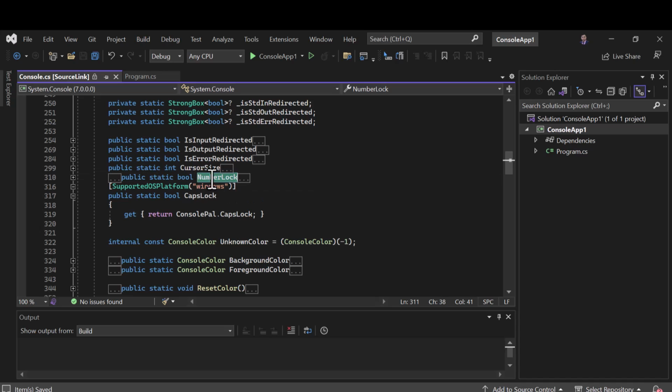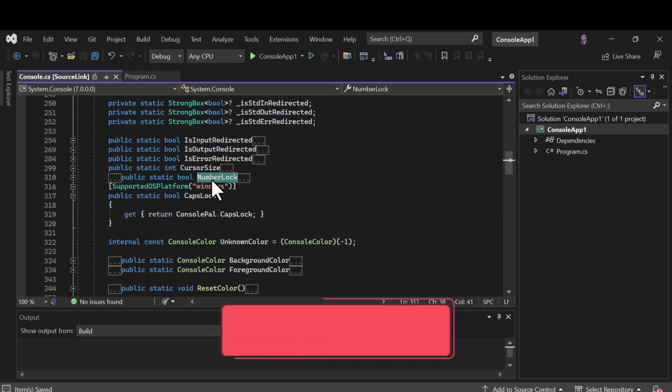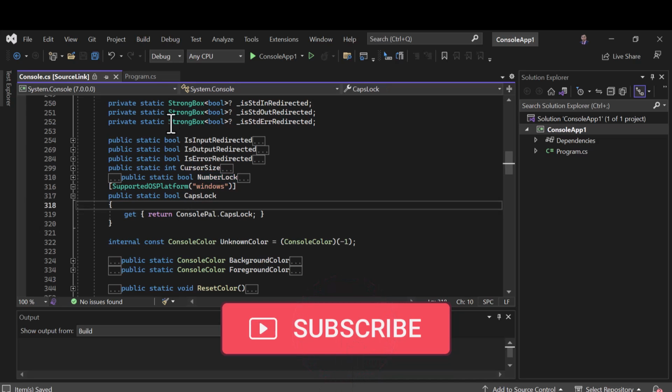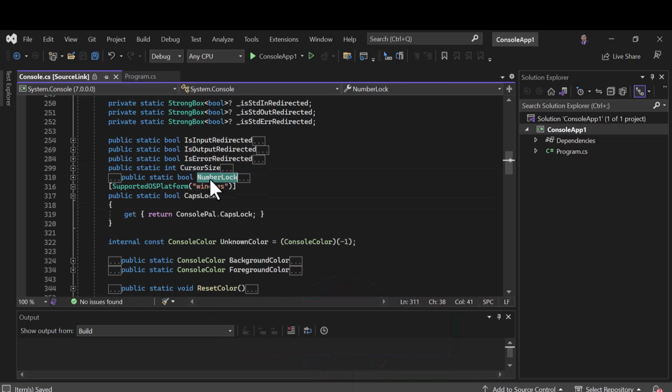Here you can see we are having this number lock property as well. So if you are having a keyboard that is having number lock, then definitely you can try this particular property, and I would suggest you to create a basic line like this one and try to display the value of this number lock, and make sure to check it with both on and off.